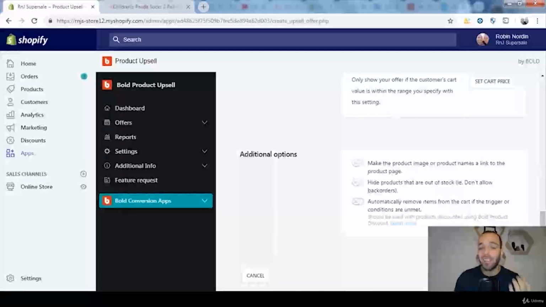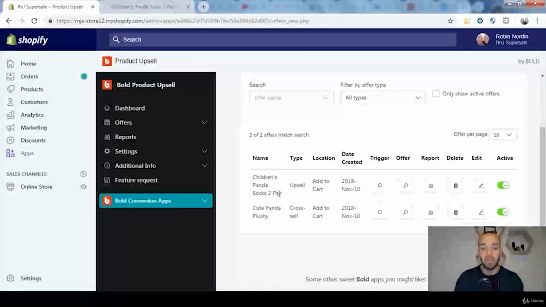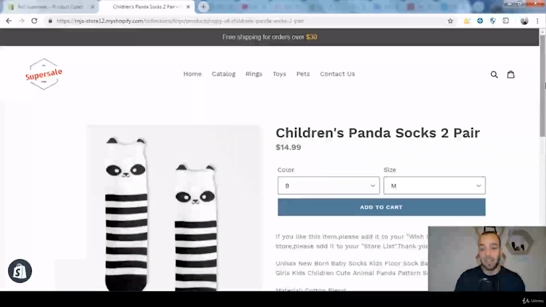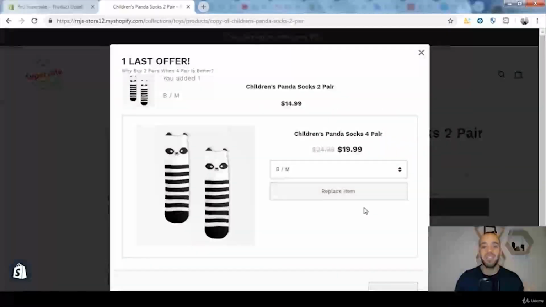And we can click on save offer, and then scrolling down, you can see that right now we're having 1 cross sell, which was the cute panda, and we're having 1 upsell offer here, which was the children's panda socks 2 pair. Now, if we go back to this site here and we add this to the cart, then we can see that we'll get 1 last offer up here.